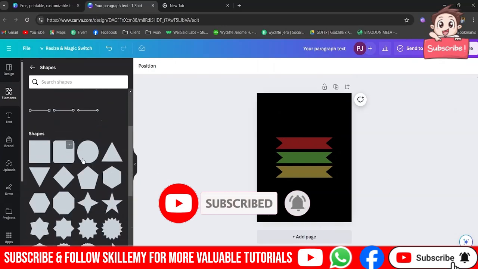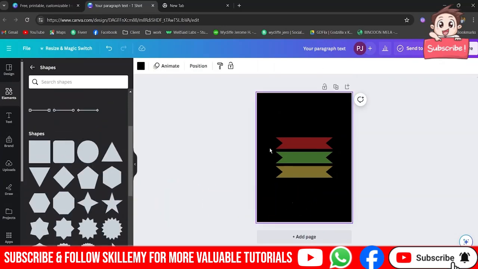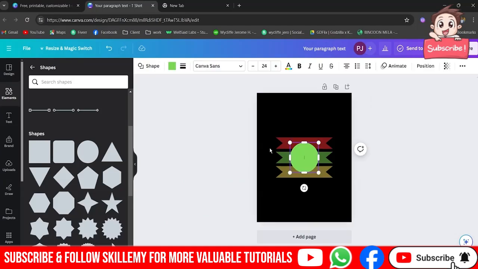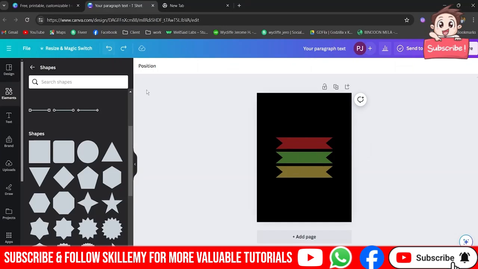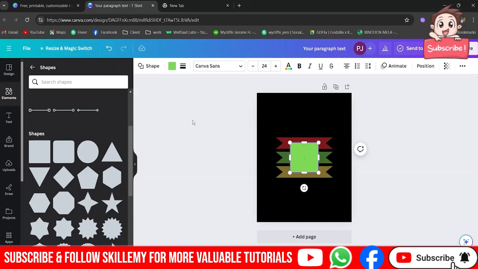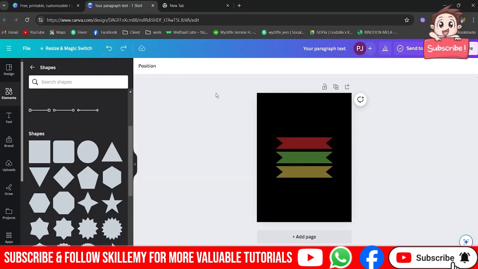Now if you want to add a circle, you can just click over here and press C. It will just bring you a circle. Let's undo this one. R for a rectangle. If you press R, it will bring a rectangle. If you press T, it will bring you the text option. A text box will appear here, and you can just adjust the text.